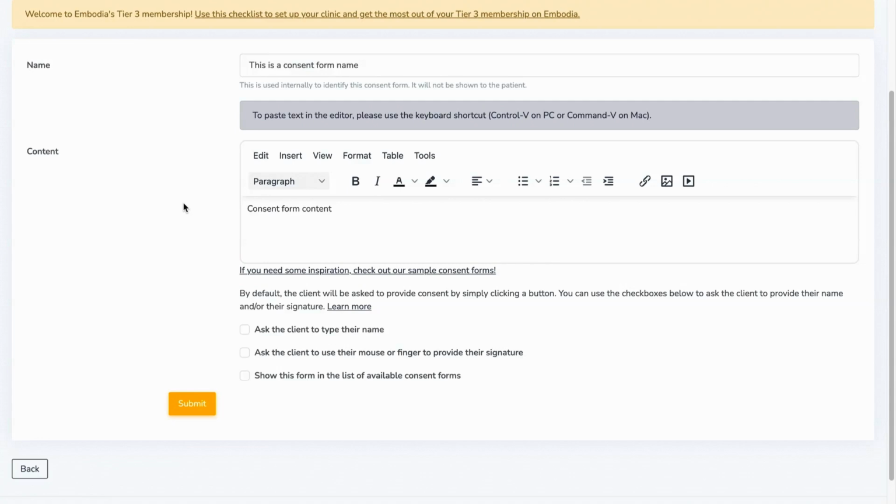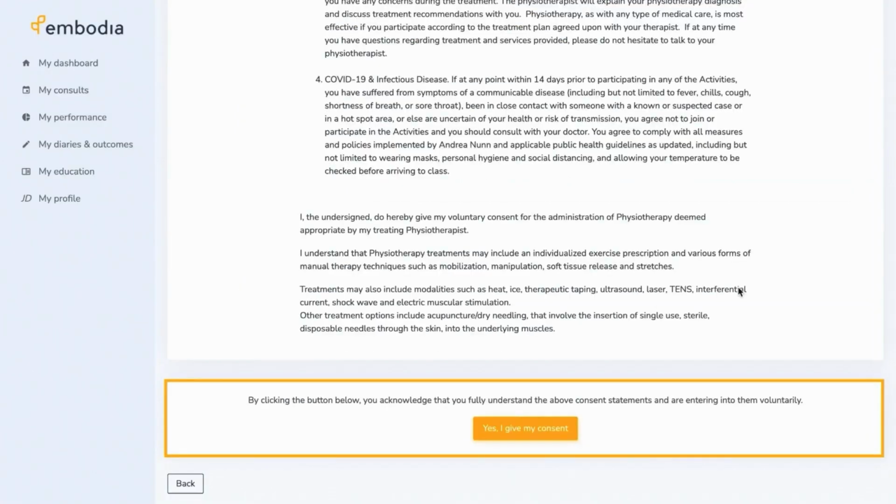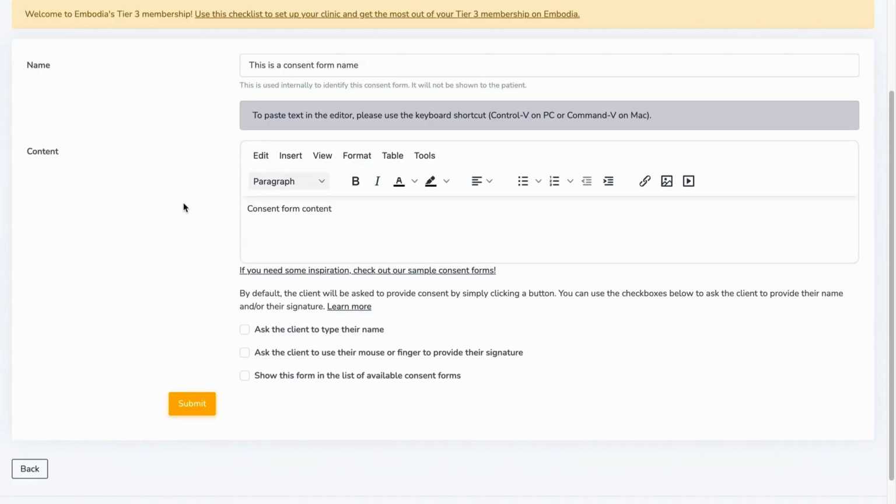By default, your patients will provide consent by simply clicking a button. Here's what it will look like to your patients when they receive a consent form. If you would like to collect a digital signature for consent, you can check the appropriate checkboxes to ask the client to type their name or ask the client to sign the consent form using their mouse or their finger.